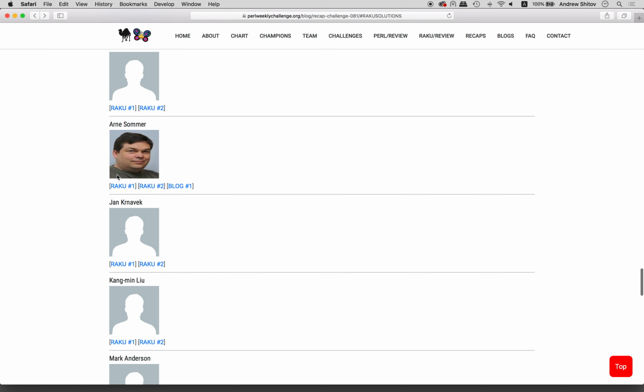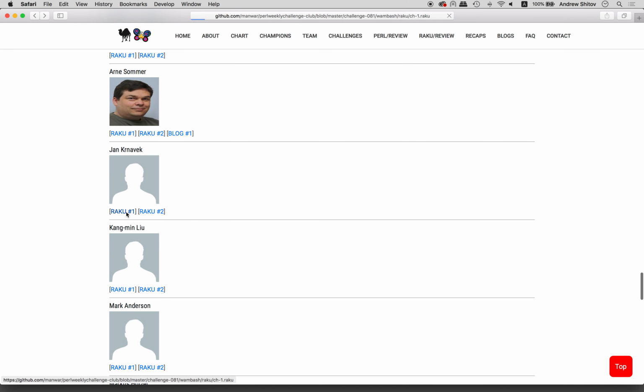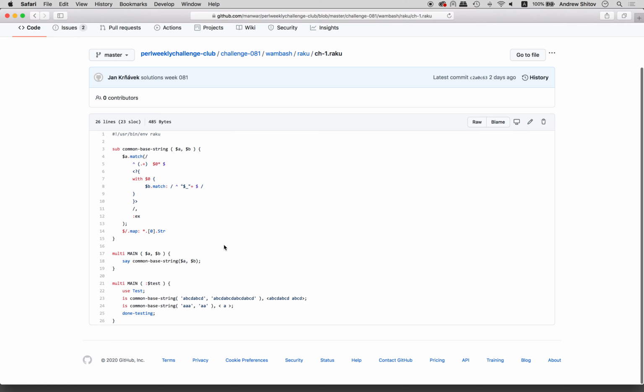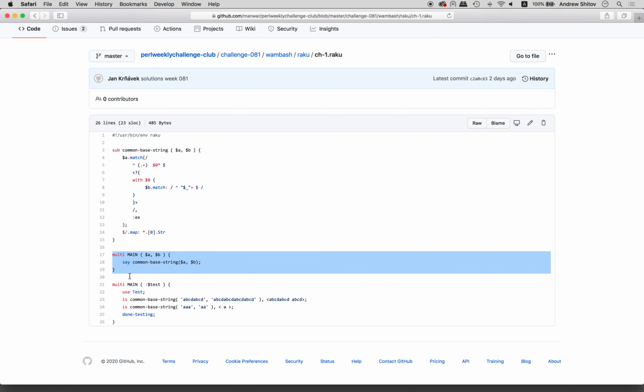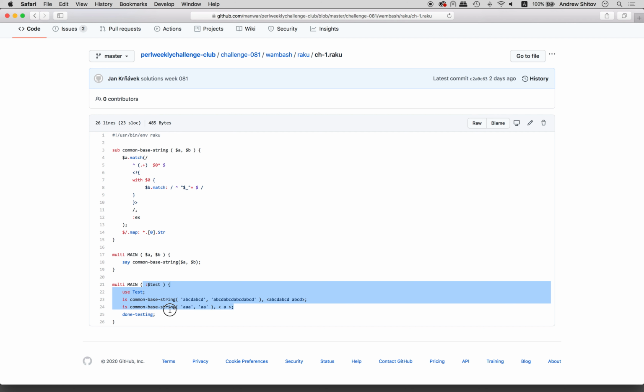Good. The next solution, Jan Krnavek, Raku number 1. Here is the solution again, as in many solutions by this author. I really like that there are 2 main functions, multi-main versions of the same main function. One for when you provide some input, and another just for testing. There are some test cases which we can run with --test.